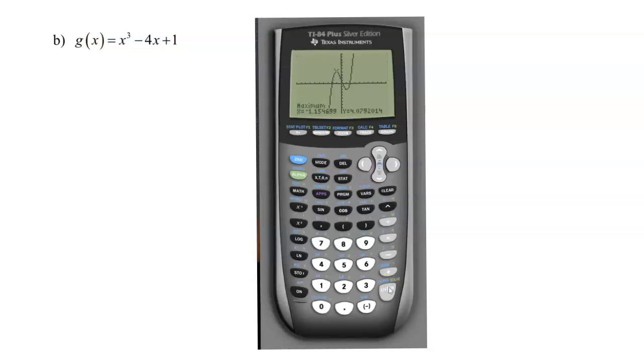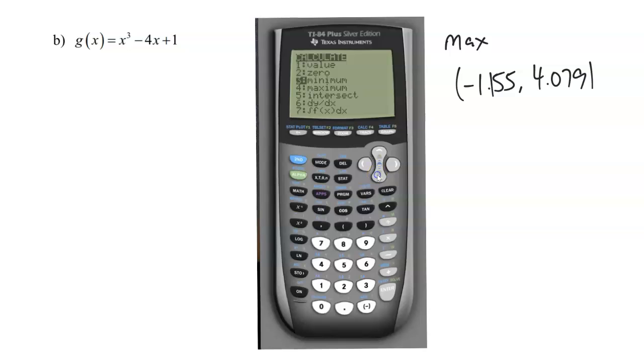And it tells us that that maximum is negative 1.155 and a y value of 4.079. And then we can go ahead and find the minimum, which is right here. So once again, second, calculate. This time we're going to choose the minimum and hit enter.